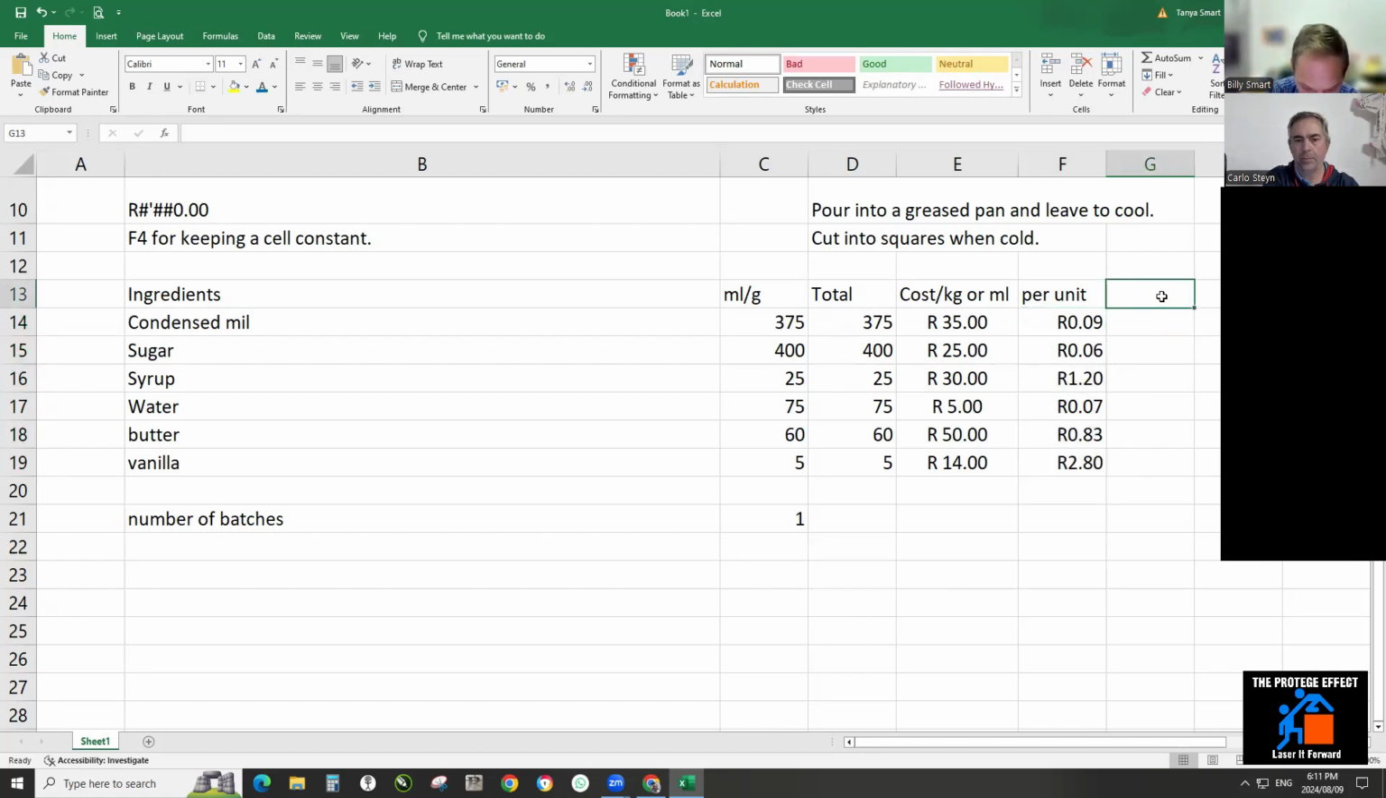So we're going to have our last column be our total cost. So our total would be our cost per unit times our total amount of ingredients that's used. So in this case, if we're making one batch, it's going to be these costs. And I can drag that down. And at the moment, because that's at a 1, these two columns will match.